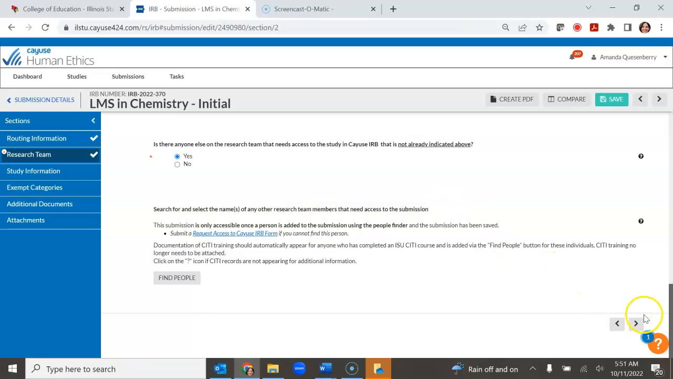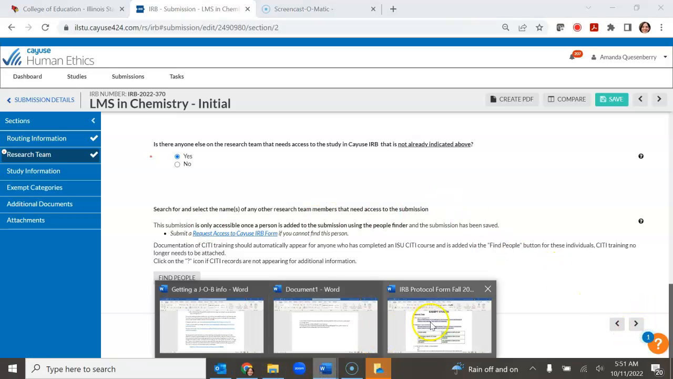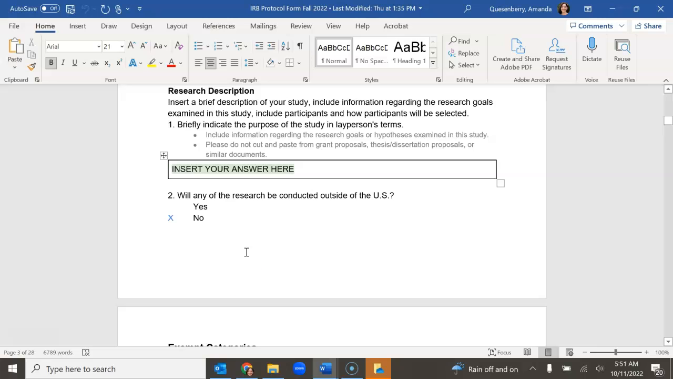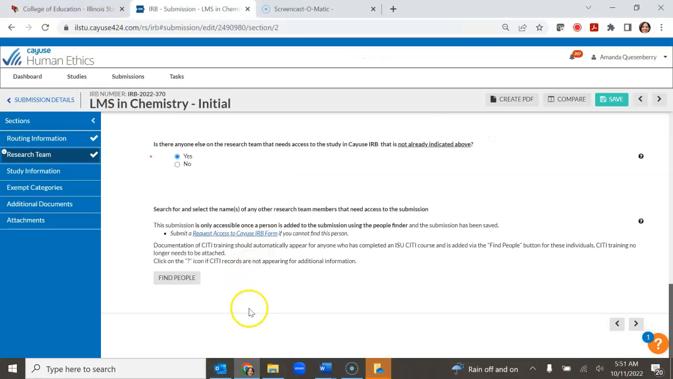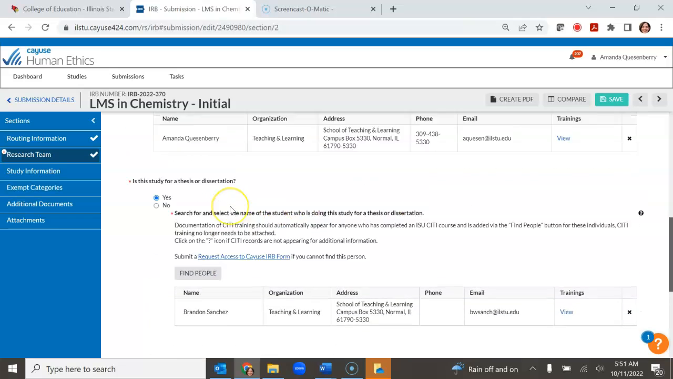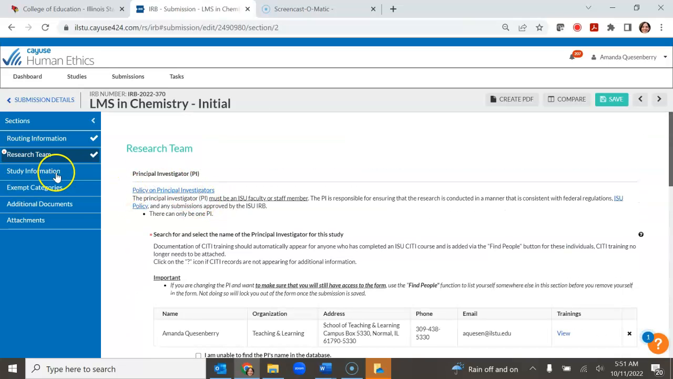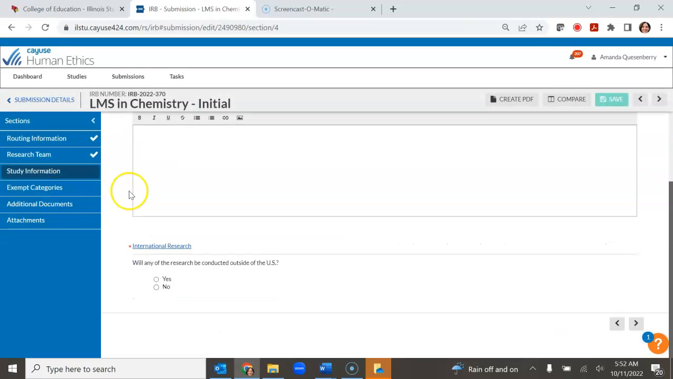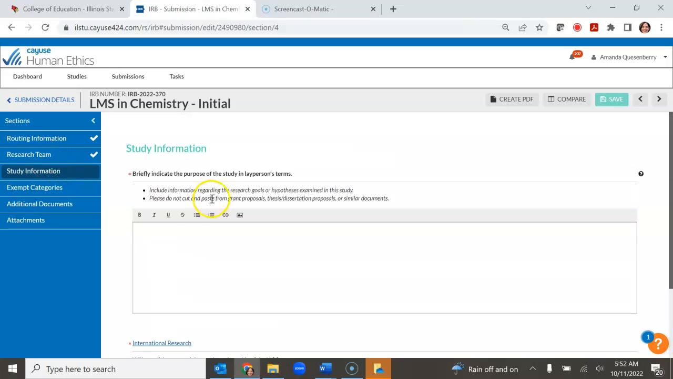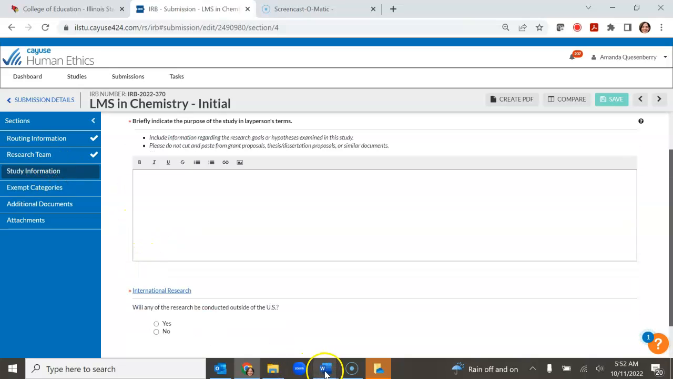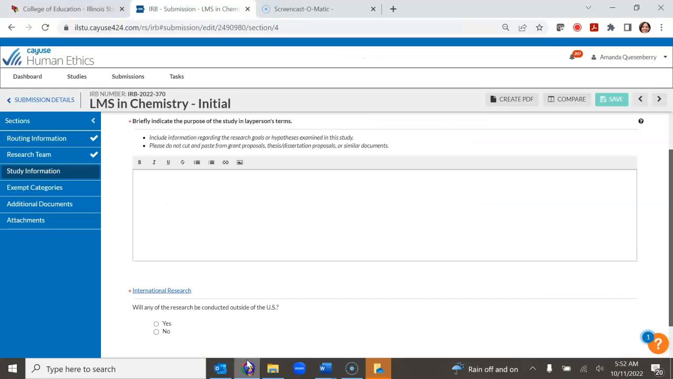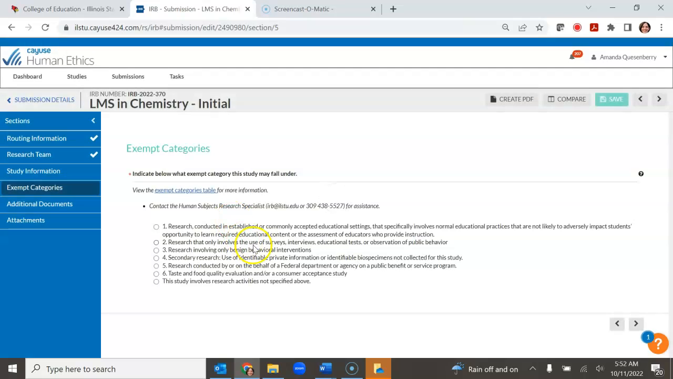So once that's done, you'll go to the next page and you should be able to just continue on through this form to complete all of the different sections for your protocol in Cayuse. Another thing you can do, you can see here that you can kind of skip around. So maybe you don't have this part written yet for your study information, right? So here is where you're going to write about your study in layman's terms. Maybe you haven't done that yet and you want to skip on down to different categories.